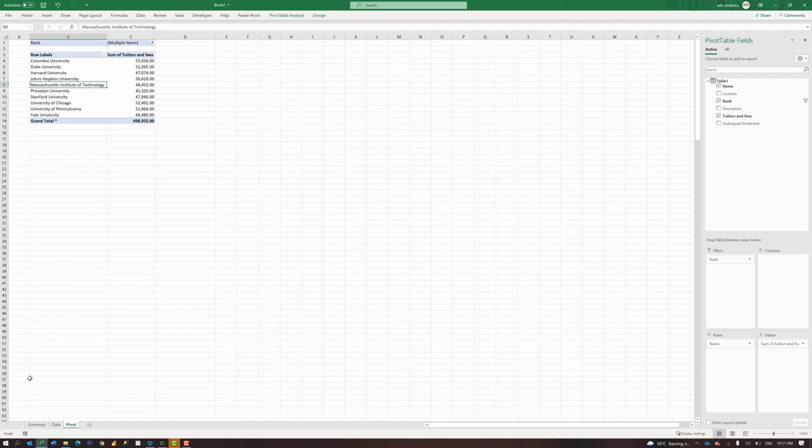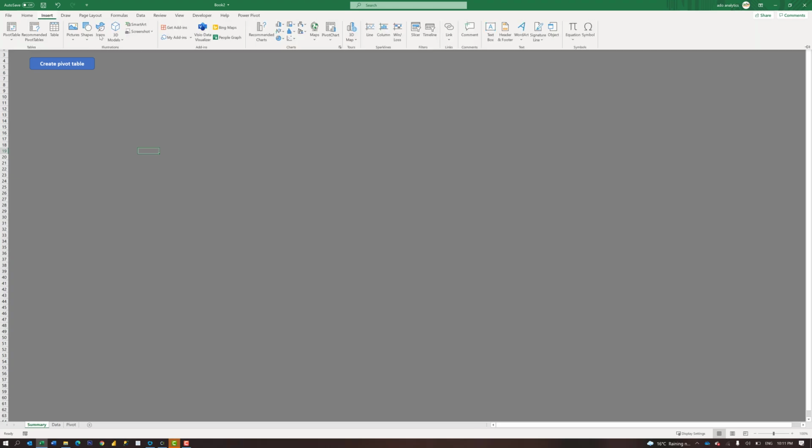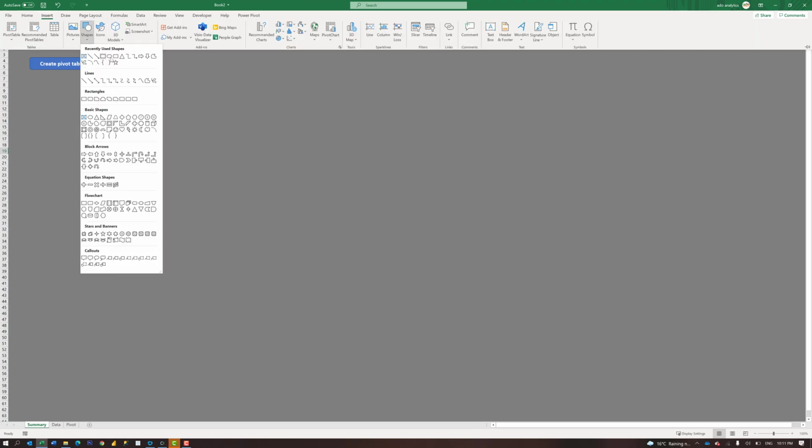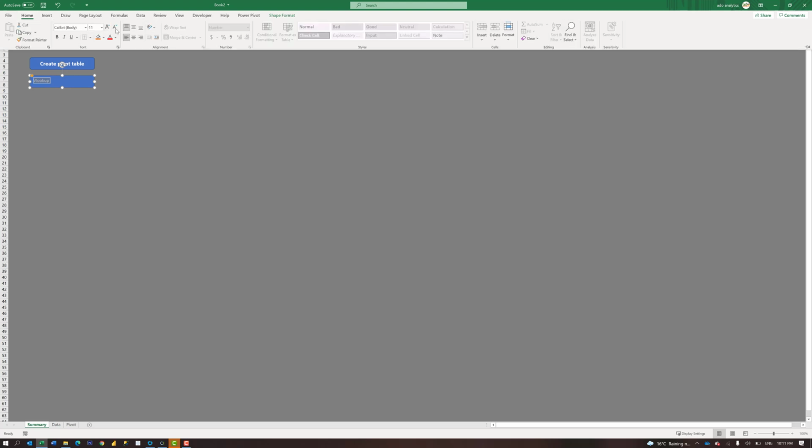So first, we go back to our spreadsheet and create a button. Create a shape, hold Alt, and then click with the mouse, and let's put the title Vlookup, because I'm going to use a Vlookup to bring those values in by the universities.